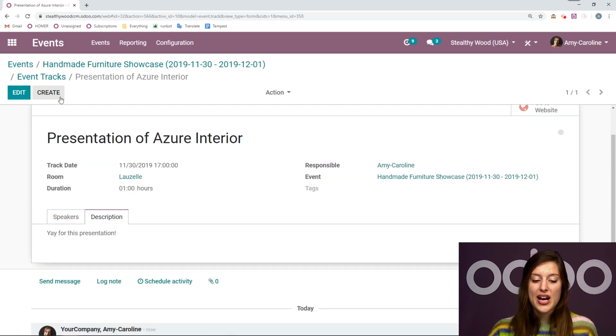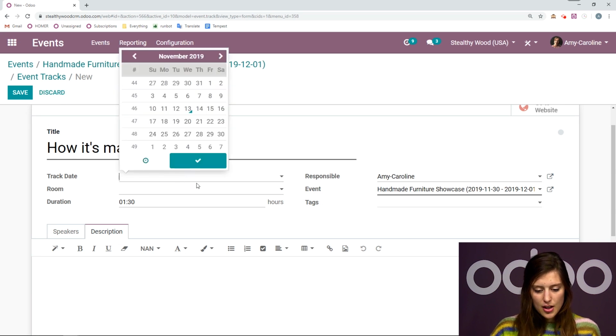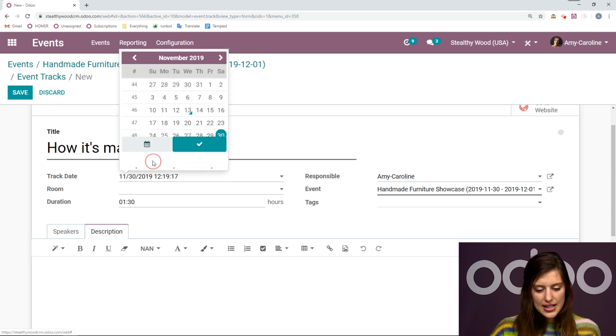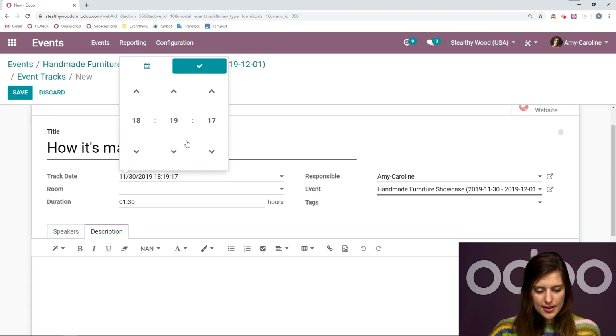Now let's go ahead and create a second one. I don't have to go back to the Kanban view. I can just click on create right here. All right, and I'm gonna call this how it's made. Of course, we have a track date, very important. Okay, and let's say this is going to be at 6 o'clock.